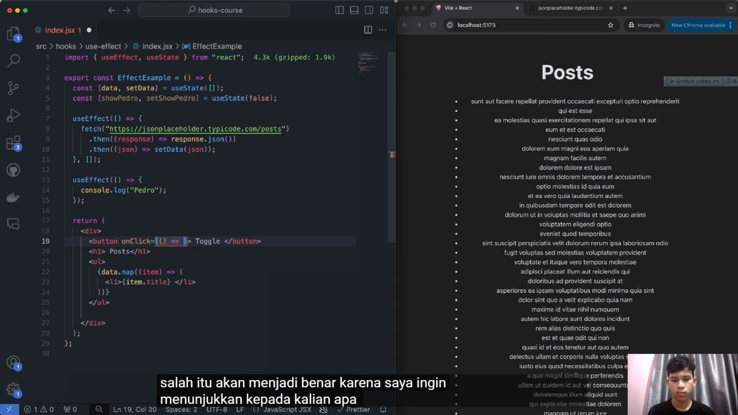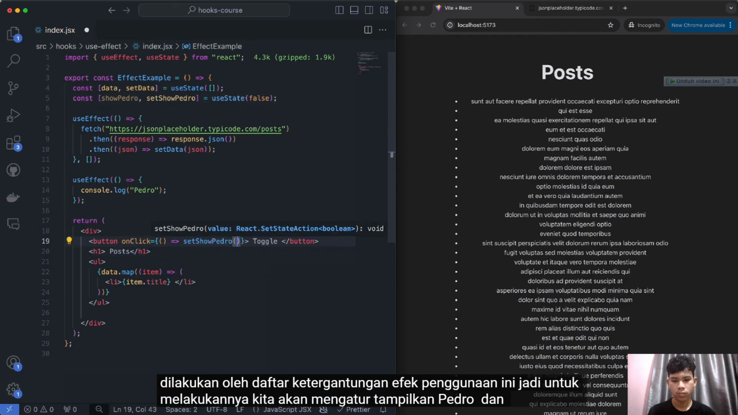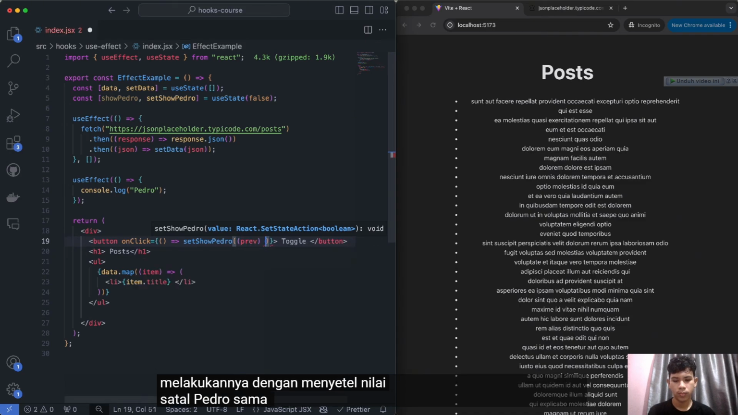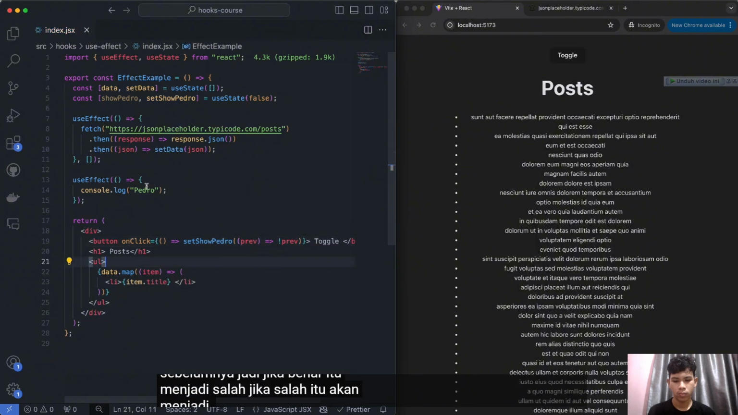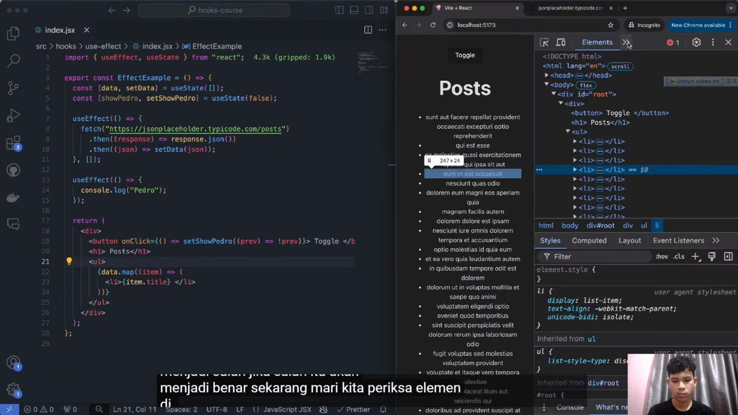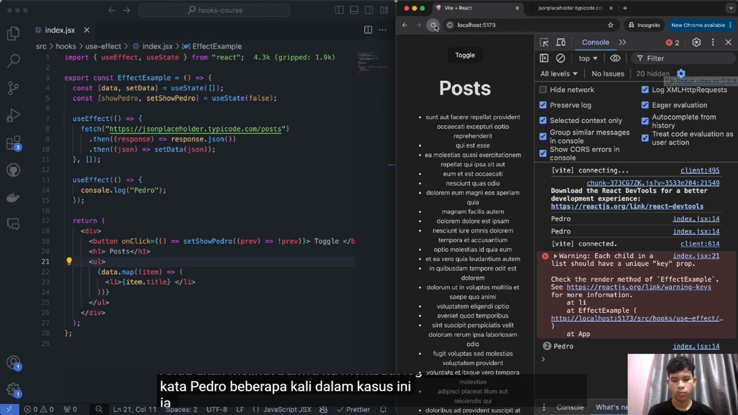Because I want to show you guys exactly what this useEffect dependency list does. So to do that, we'll just call setShowPedro, and we'll do that by setting the value of setShowPedro equal to the opposite of what it was before. So if it's true, it will become false. If it's false, it will become true. Now, let's inspect element over here. We'll see the console, and we'll see that it did console log the word Pedro a couple of times. In this case, it does twice.